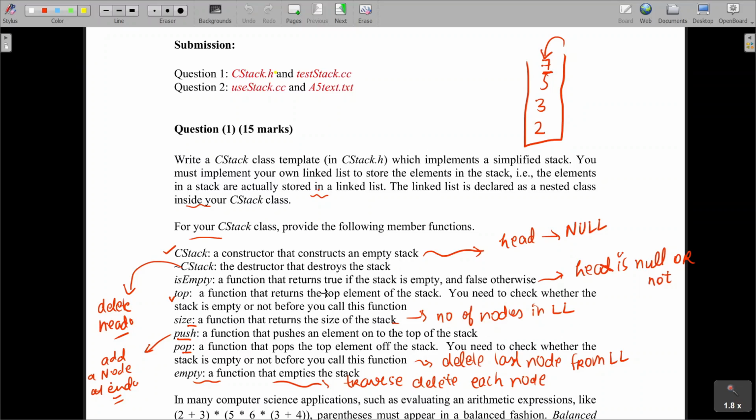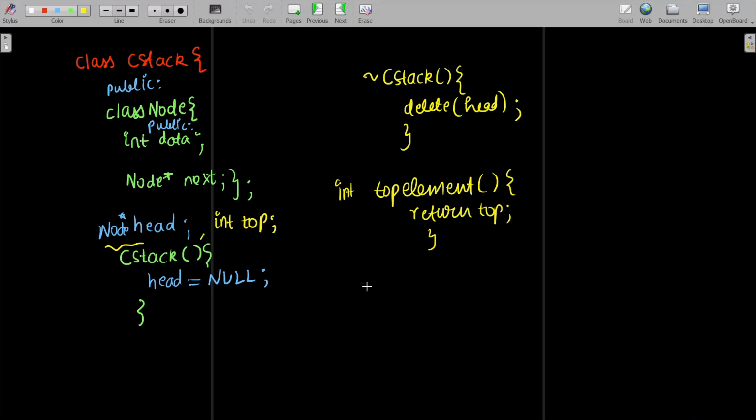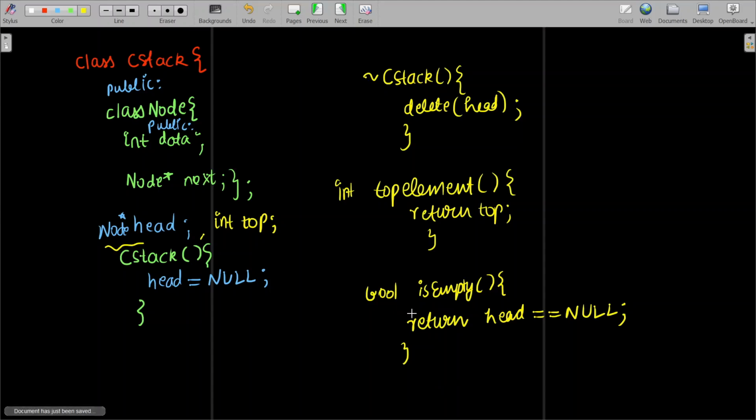Now, check whether the stack is empty or not before you call this function. So is empty should be of bool type. Bool is empty, and then we return head equal to null. What is this syntax saying? This is a bool return type. I'm checking whether head is equal to null or not, and I just return this condition.